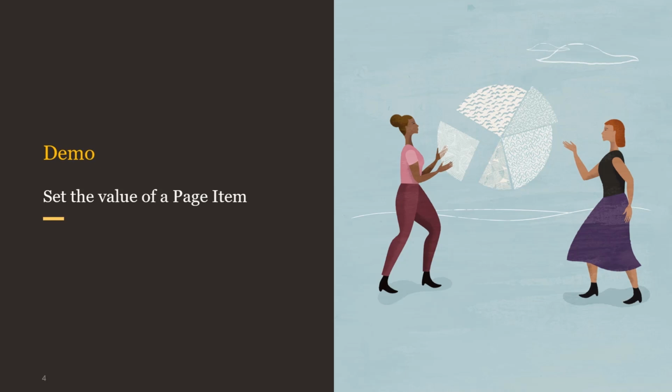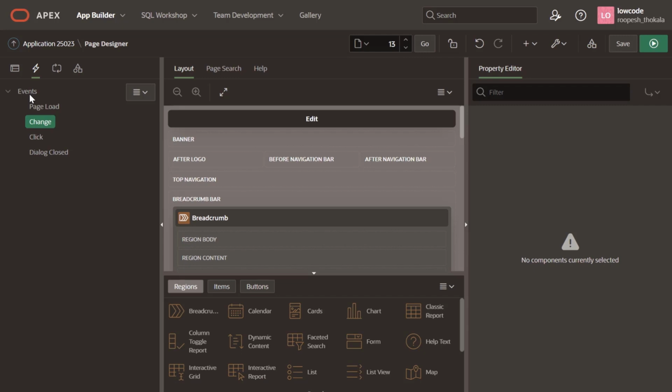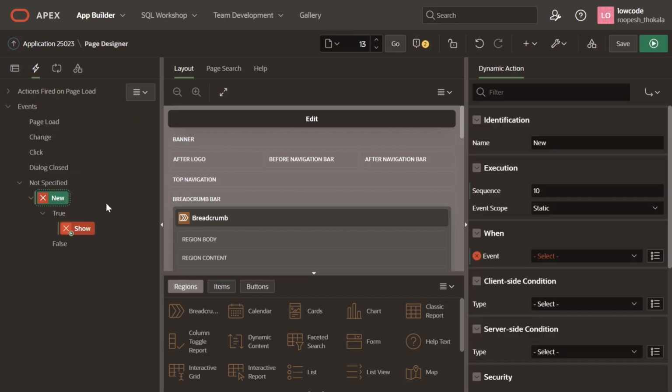Now let's see how we can create this dynamic action in the Apex workspace. Here I have the employee edit form opened in the page designer. Click on the dynamic actions tab in the left pane. Here, to create a new dynamic action, right click on events and select create dynamic action. The dynamic action attributes are displayed in the property editor.